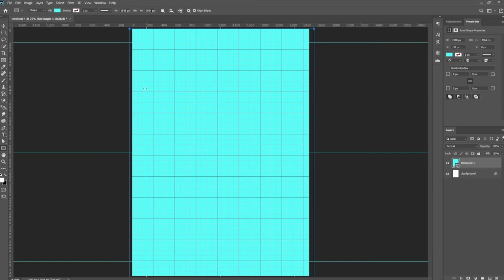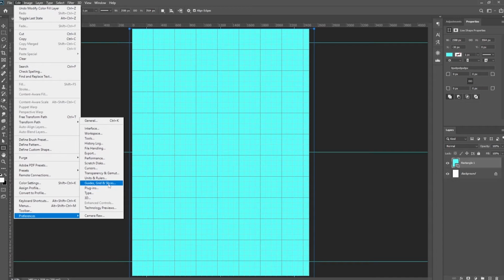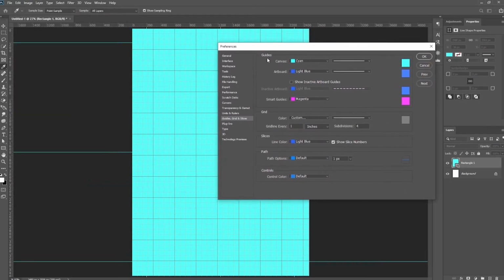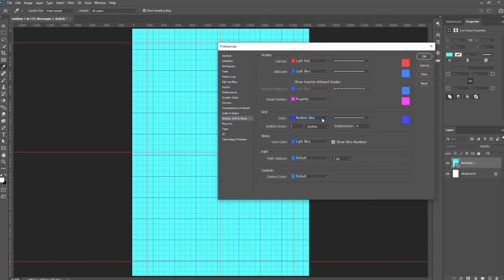Go to edit and preferences, look for guides, grid, and slices. Now you can change the color of your guides here. So in this case, I want to affect my guides alone, so I can change the thickness, I mean the kind of line it uses, or the color. So you can change it to red. So you can play with all of these to come up with something that you like. You can change the subdivision, you can change everything here. You can customize the color to be this color, okay, medium blue, and all of that.